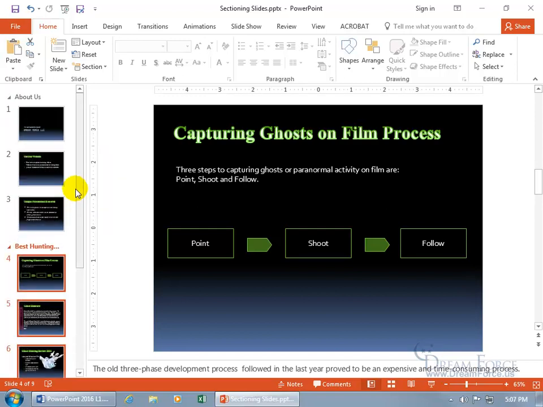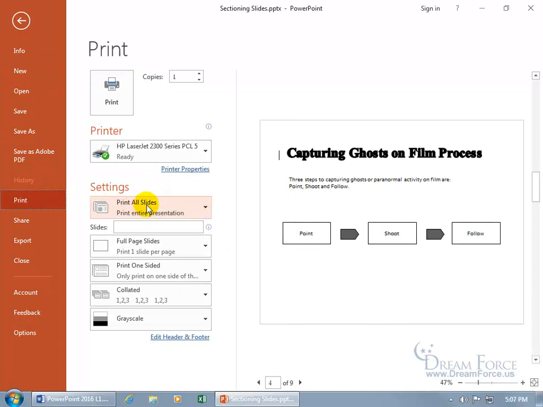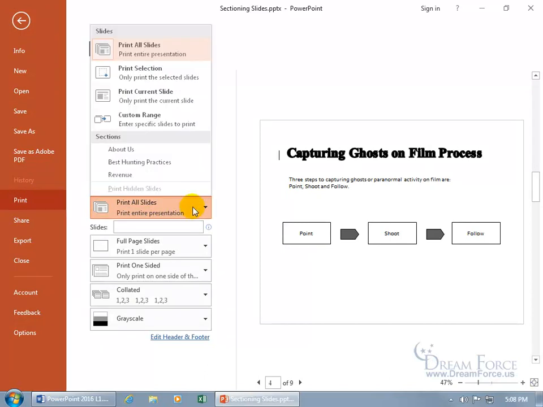So there you go. Now what about printing off, let's say, the revenue section? Let's come up here, click on the File tab, go backstage down to Print. And do you want to print all the slides? No. Click on it. And hey, it's got the name of the sections.